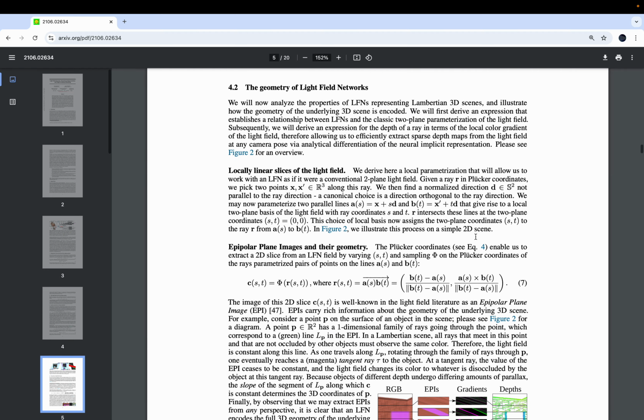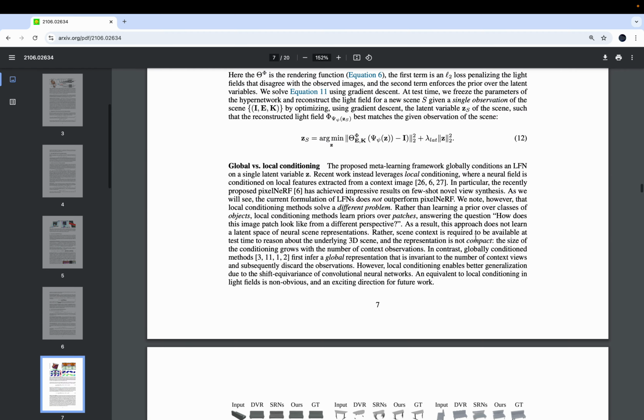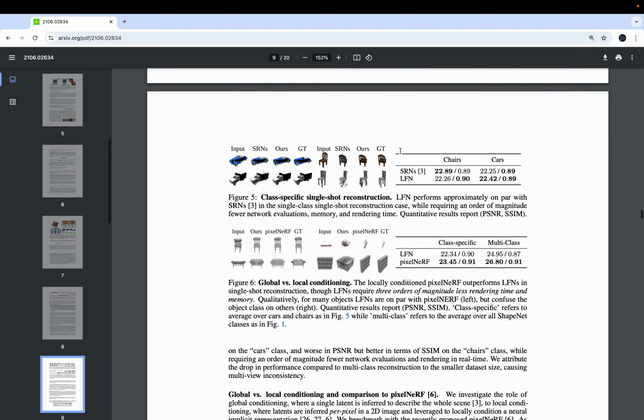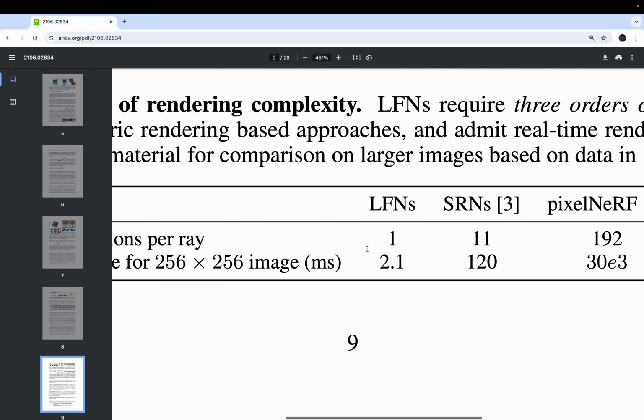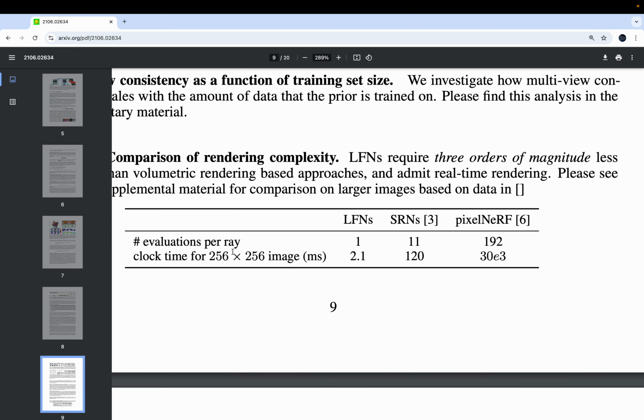Here, for example, they give some metrics. They compare the methods. To do inference on a 256 by 256 image, it takes 2 milliseconds, while pixelNeRF, I think there is a typo here, I believe it is taking 3 seconds. So the method is 3 orders of magnitude faster than pixelNeRF.